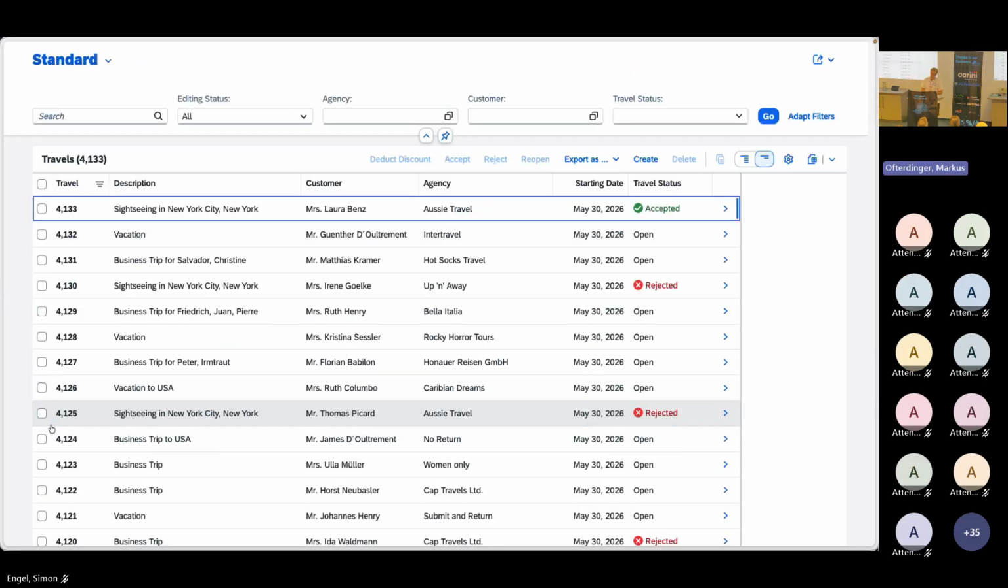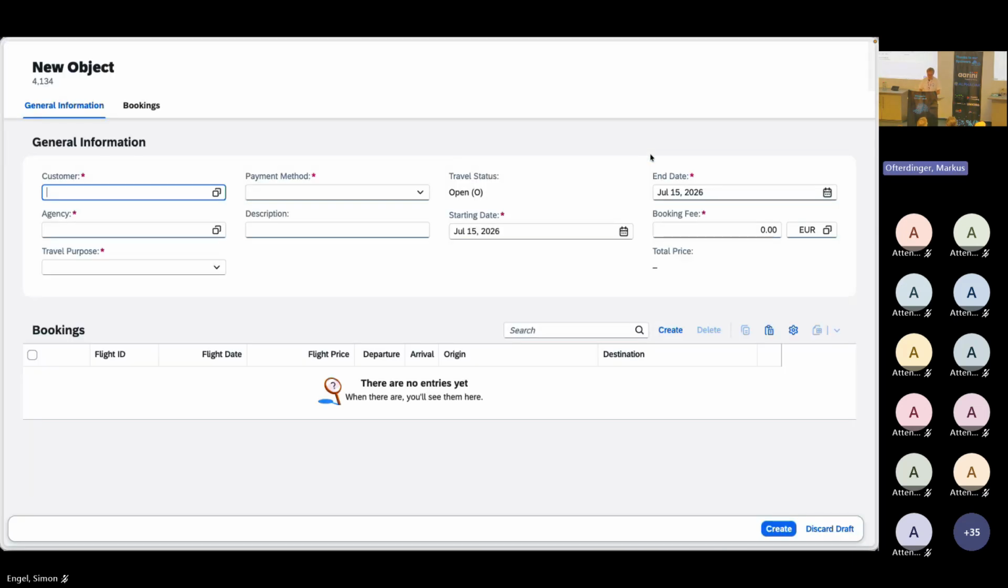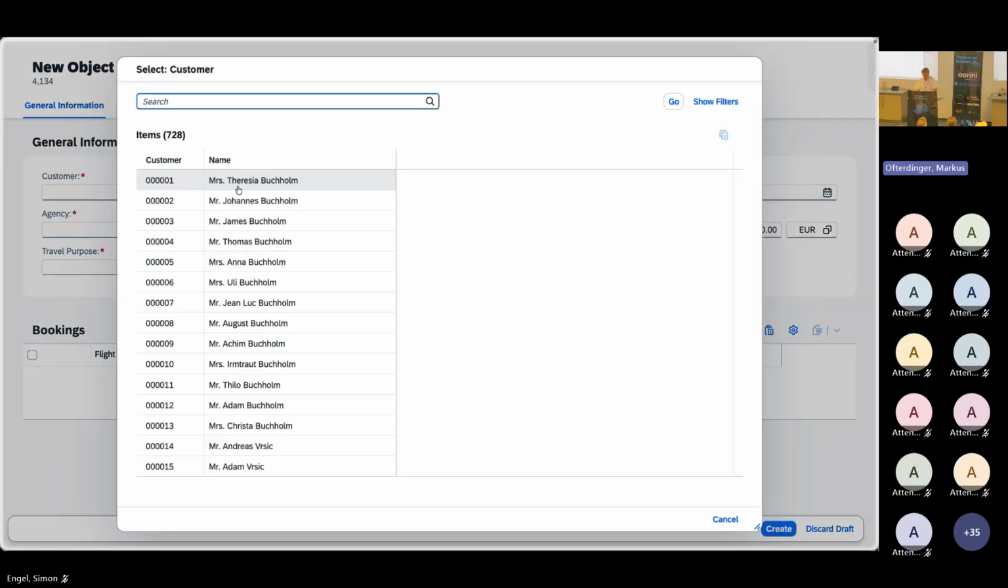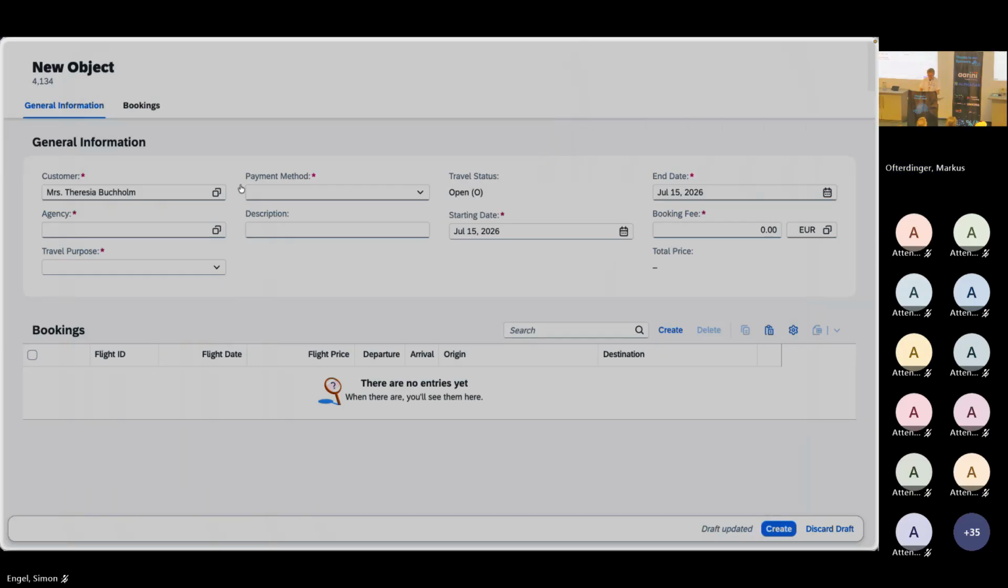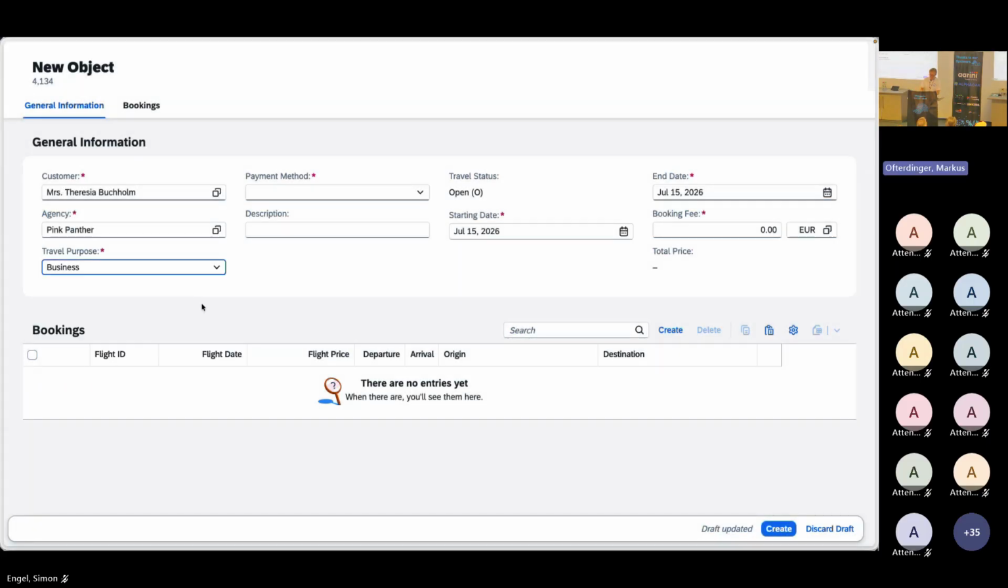In general, we will split the demo into 3 parts. So we will see the 3 different pillars of AI in CAP. The first thing we'll do is put ourselves in the shoes of a travel manager and create a new travel. As you can see, we have a lot of information we need to fill out, like the customer, the agency, our purpose, and a lot of different information.